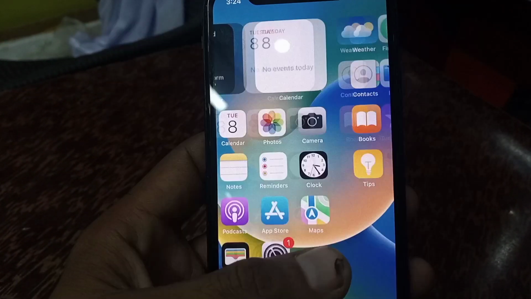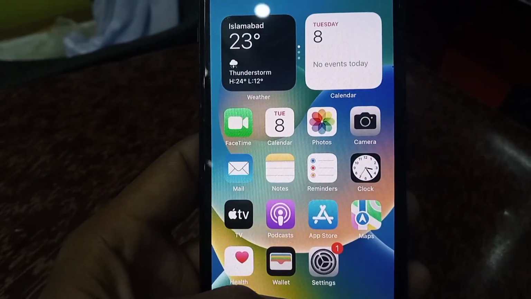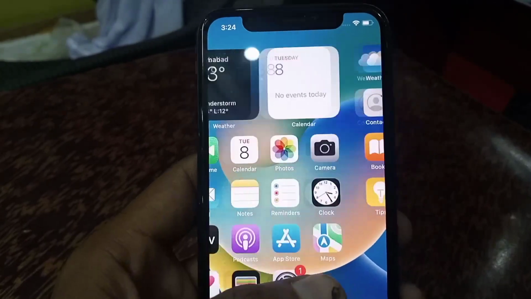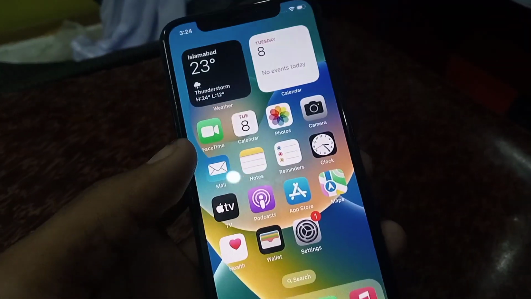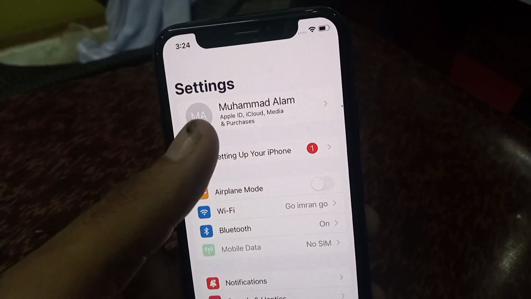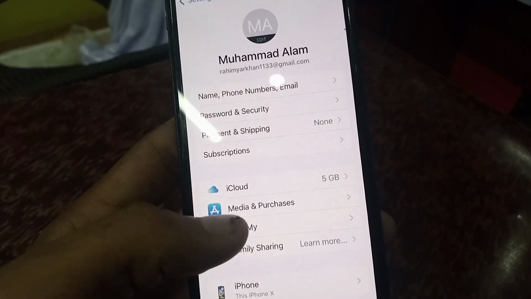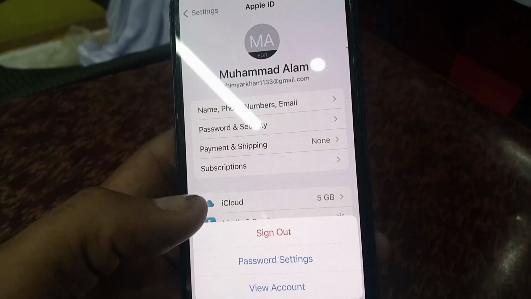In this video I will discuss how to fix unable to remove payment method in iPhone in iOS devices. Many Apple users are facing this issue. First of all, open Settings app. Now open Apple ID, tap on it, and now tap on Media and Purchases.